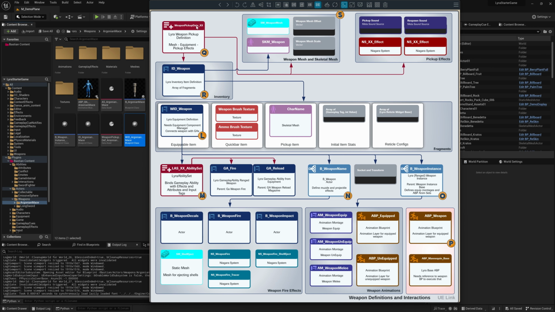Then we have two optional files. One is the Lyra pickup definition, weapon pickup definition, and the inventory item definition. Both are heavily used by the weapon spawner, but are not mandatory. If you just want to use a weapon in your game, all others are mandatory. So these seven files, the easiest thing is actually to copy them from an existing one, like the longsword that I have in the plugin or the pistol that you can use.